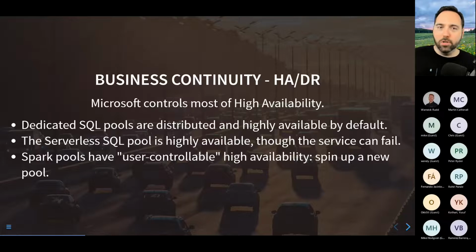Transitioning a little bit over to another concept, business continuity. This may not sound like a security issue up front, but availability is actually one of the 3 pillars of security. So I think it is relevant to talk about it here, high availability and disaster recovery. When it comes to high availability, Microsoft's going to be mostly in control here. If you're working with a dedicated SQL pool, those are distributed. They're highly available by default. If certain servers fail, things get moved over to other servers behind the scenes. We don't really have to think about it very much.